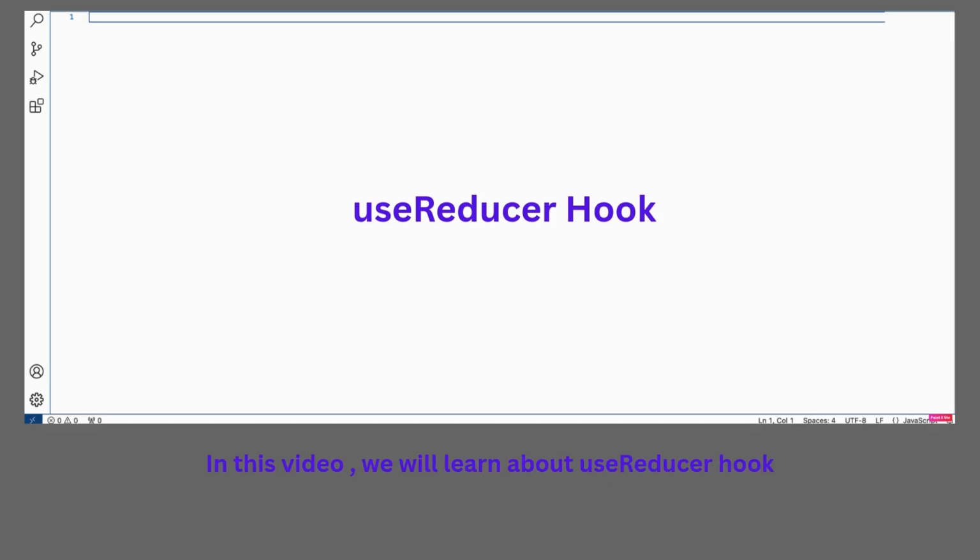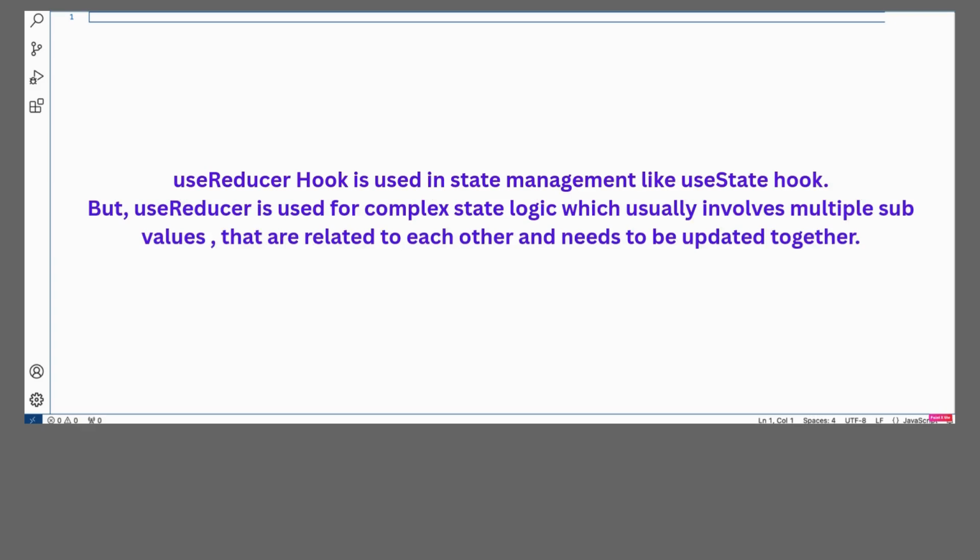In this video, we will learn about the useReducer hook. So, what is the useReducer hook? The useReducer hook is used in state management like the useState hook. But useReducer is used for complex state logic, which usually involves multiple sub-values that are related to each other and need to be updated together.